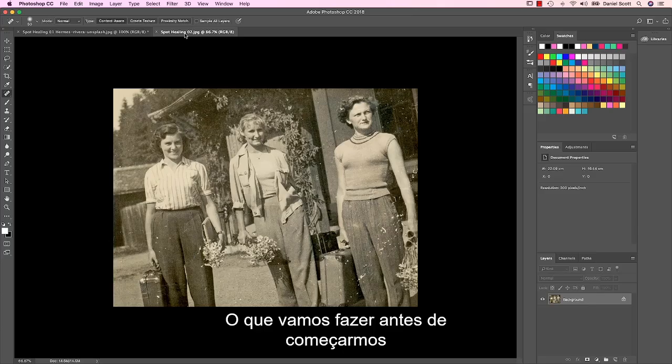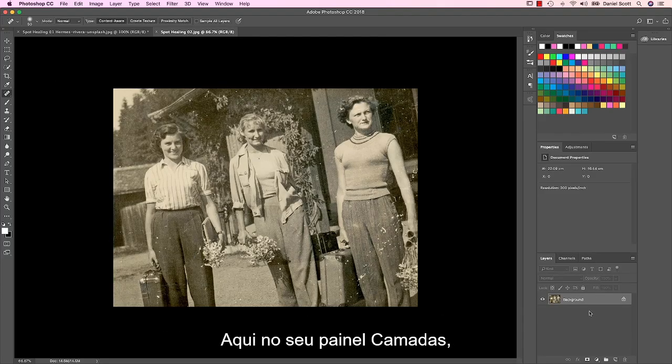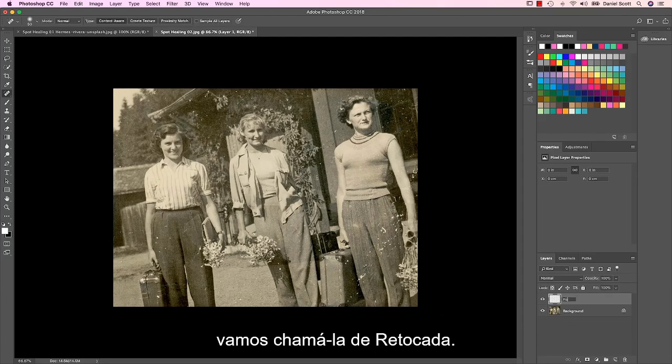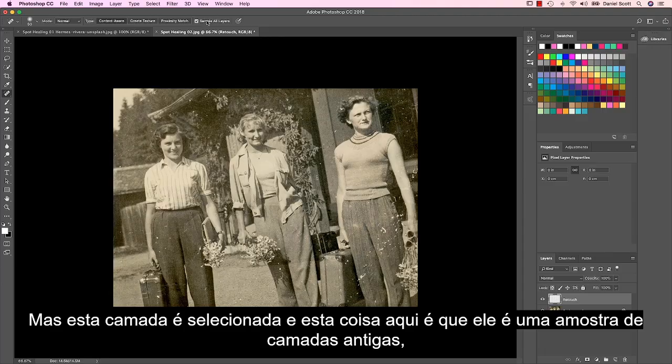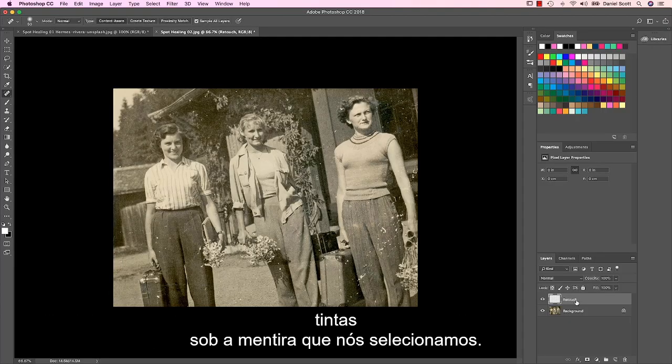So what we're going to do before we get started with the spot healing brush is we're going to do a little trick. Over here in your layers panel, we're going to click on this new layer here. We're going to double click the word layer 1 and call it retouch. With this layer selected and this thing here that says sample all layers, it does a clever thing where it reaches through to the layer underneath, but paints onto the layer that we have selected.